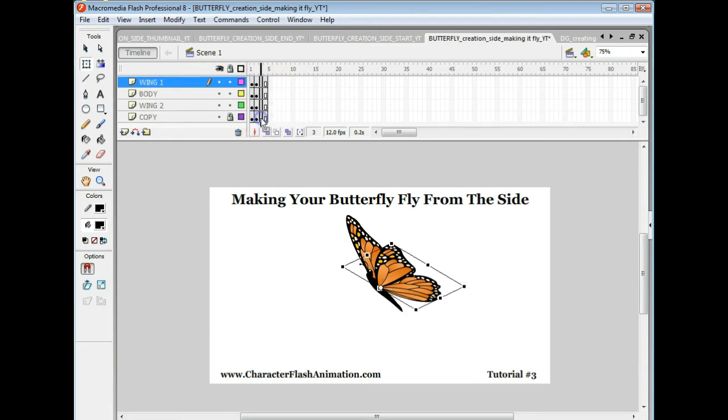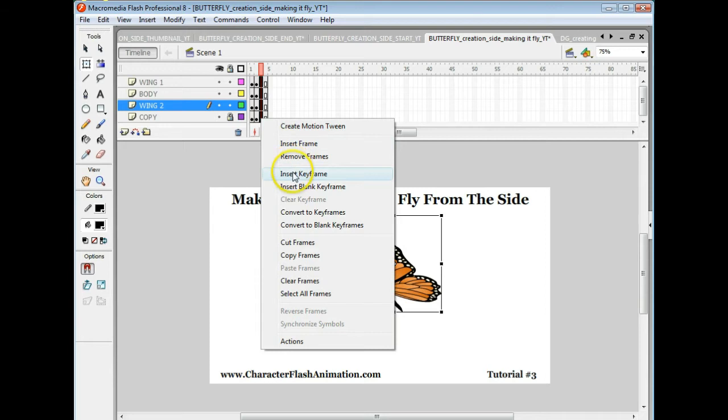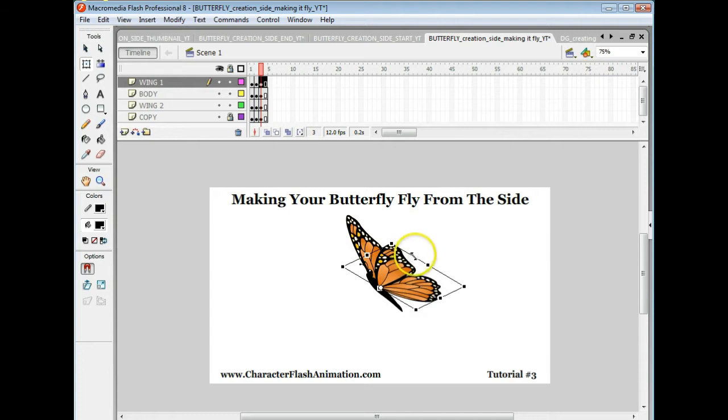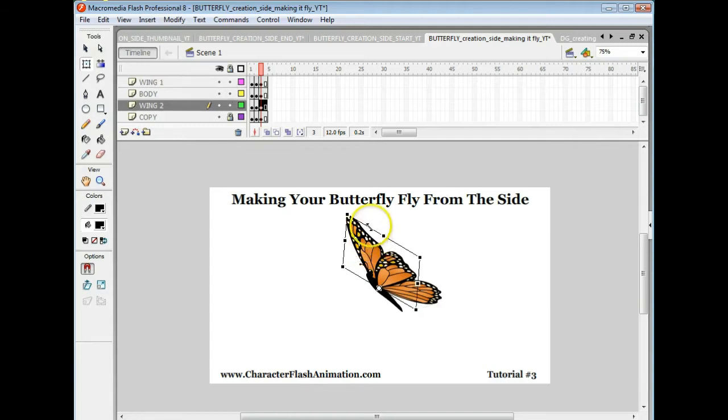Now you're going to go over and insert another keyframe. It's in the third one. Insert keyframes. Okay? Now we're going to do the same thing. We're going to skew it again, back, and bring it down. Okay? Like that. Not too much.